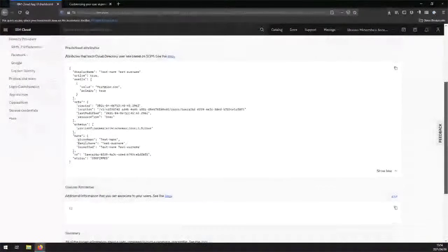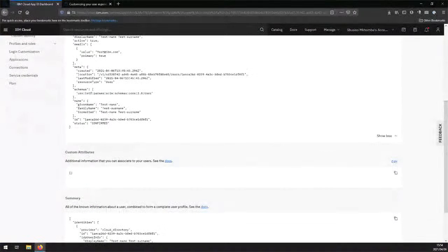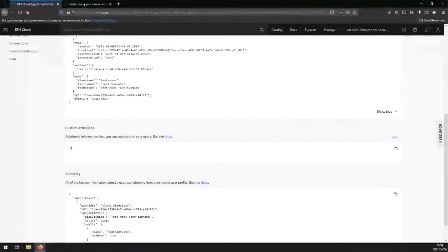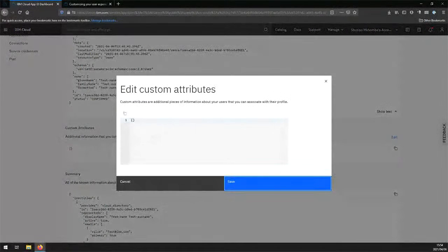But we can always create new attributes, and this is where the secured, tailored experience comes into play. So for our tailored custom attributes here, you're going to just click on edit here. As you can see right now, there are no attributes, right? If you click on edit here, it will allow you to go ahead and add custom attributes. These can be as many as you like.